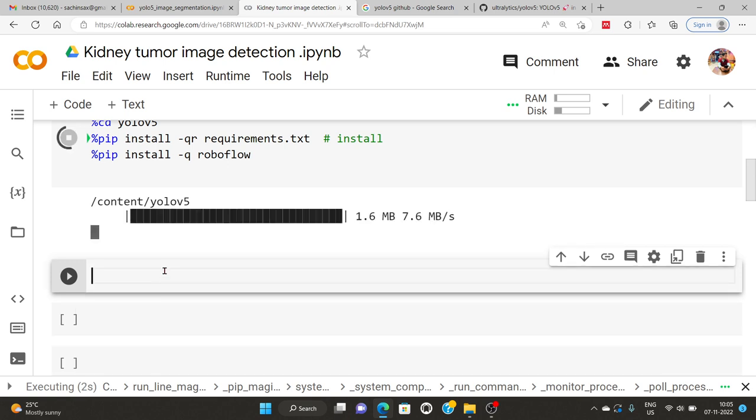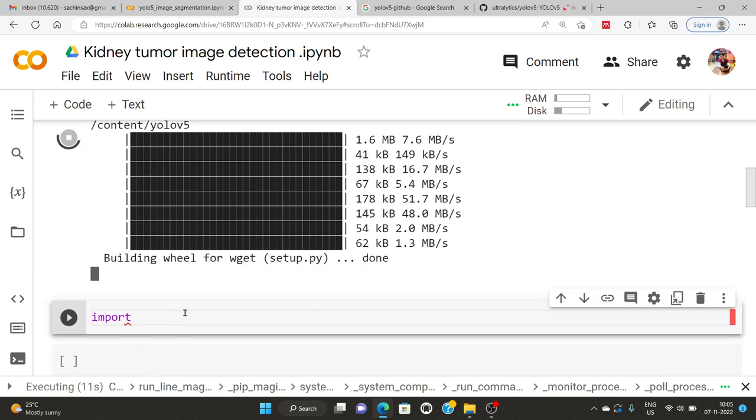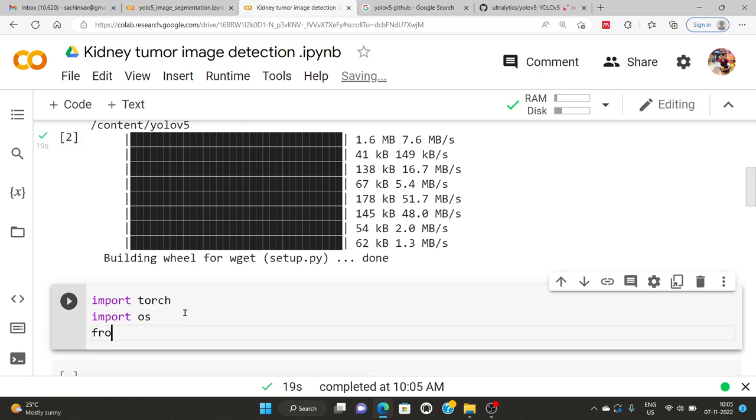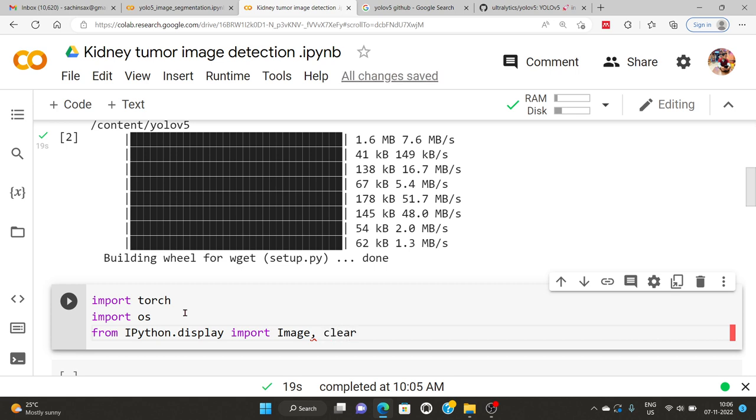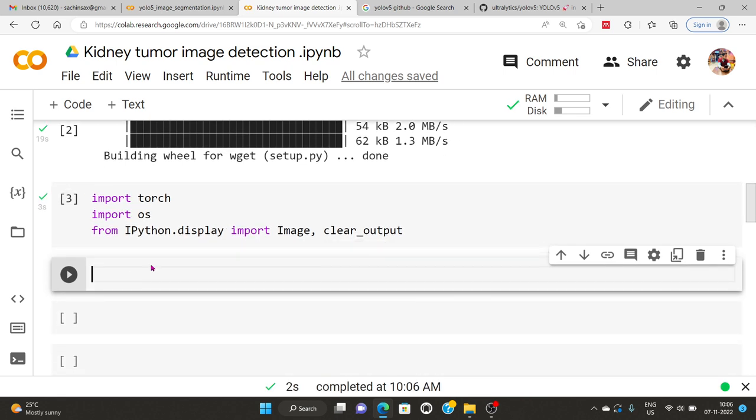All right, then I'll import the important libraries. Meanwhile, I have my YOLO version files and all these. I'm going to import torch, and then import os, and then from IPython.display, I'll use the display function here, and from these two libraries, I'll import Image, comma, clear_output. All right, so I'll import all these libraries here. Now I'm going to import that library.